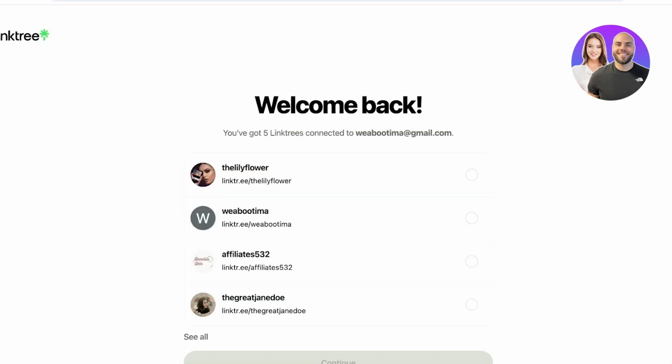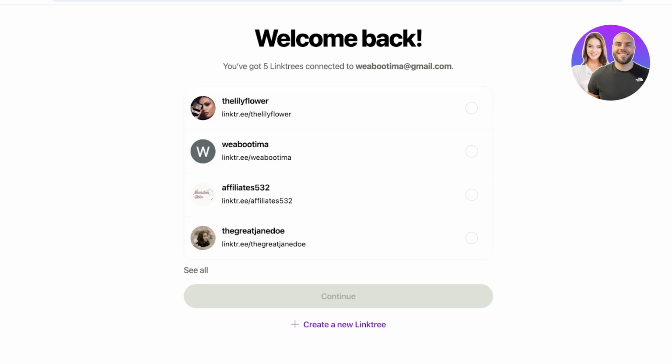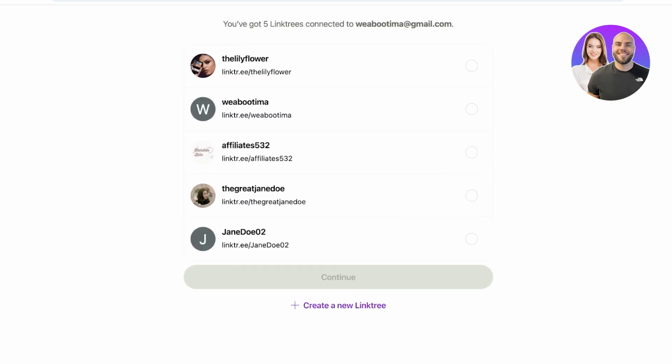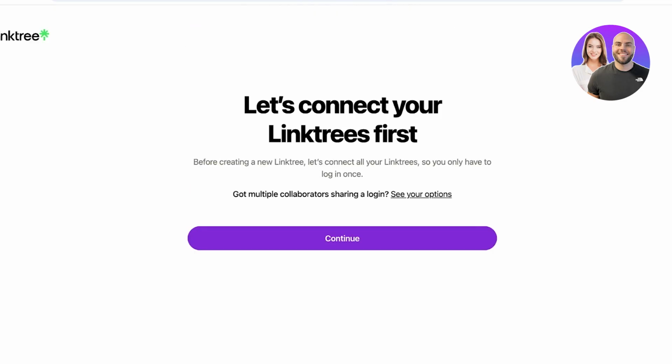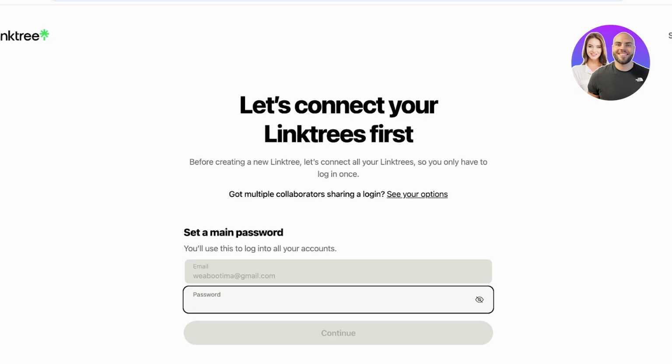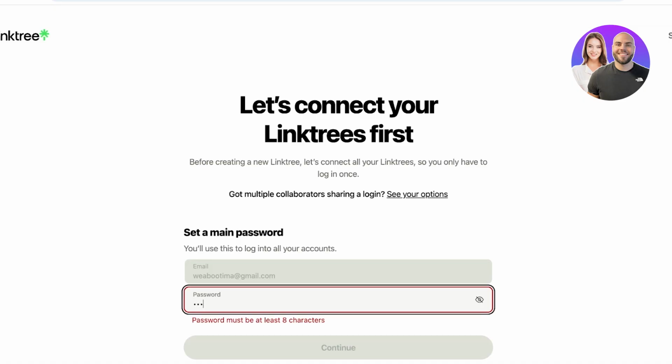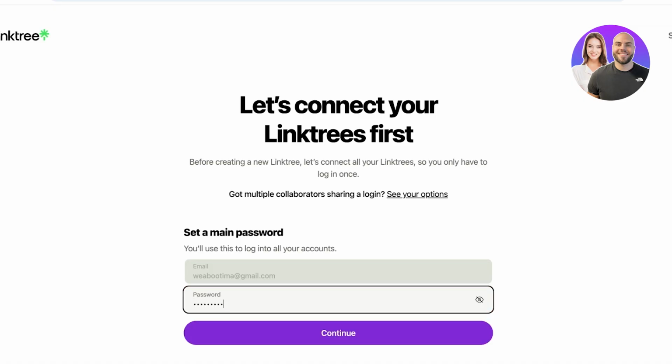Now, even on one email address, you can actually create multiple different LinkTrees like we can see over here. But we're going to create a new LinkTree for our new portfolio. So first off, we're going to click on continue, and we're going to set a main password for our account, and then click on continue.